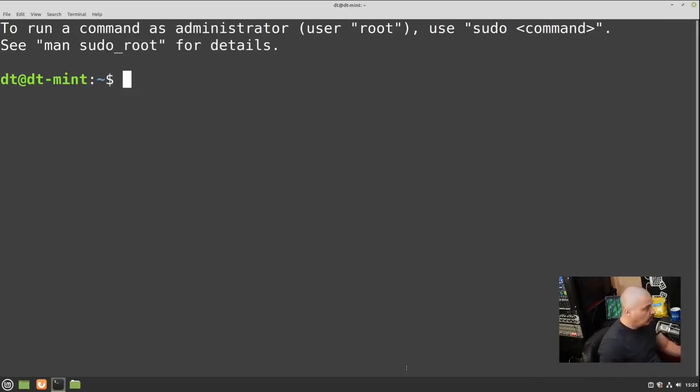So the very first terminal command I want you guys to run is, just open up your terminal and type pwd. That stands for print working directory. This tells us what directory we are in. And right now I'm in my home directory. Your home directory is typically /home/your username.